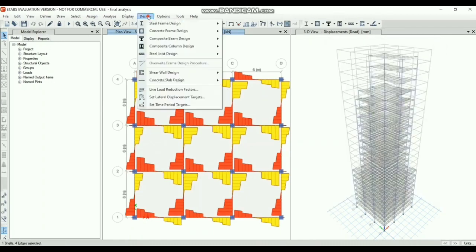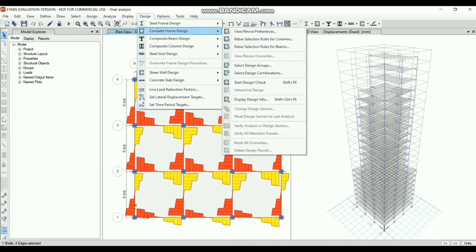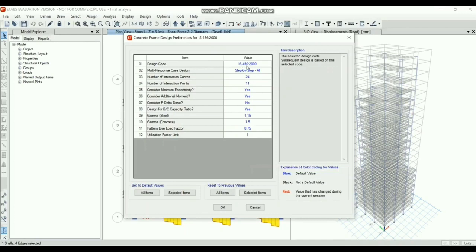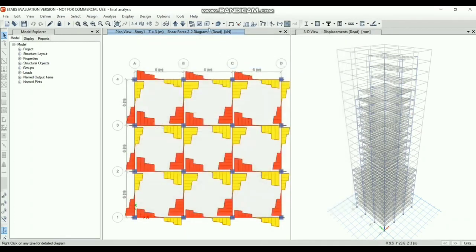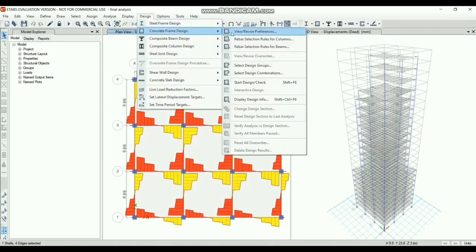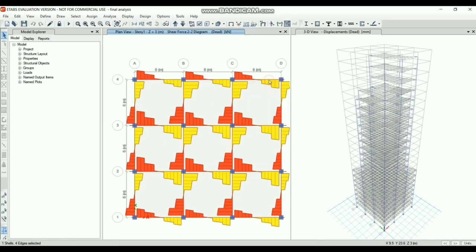So now it's time for the final design. Go to the concrete frame design. Your revised preferences are as mentioned here with the IS 456 code. Click on OK. Go to the option design, concrete frame design, start design check. It is designing.